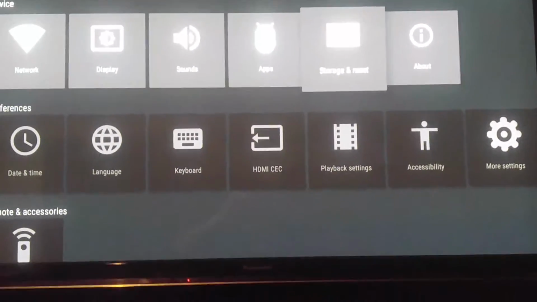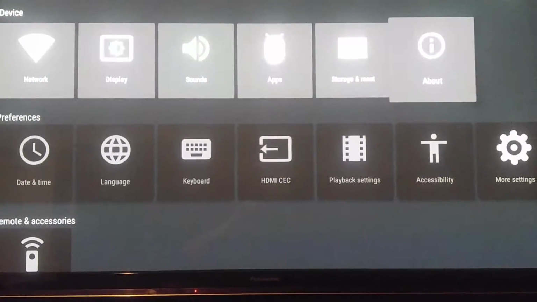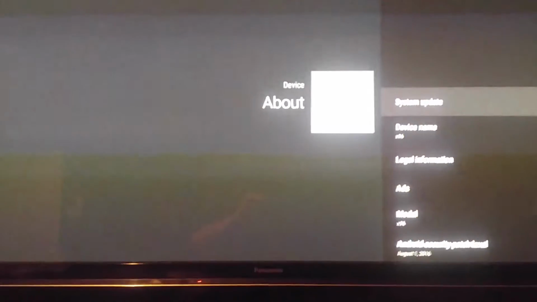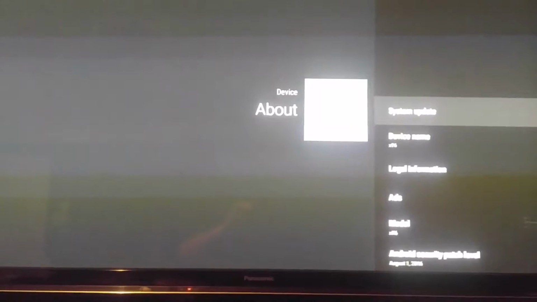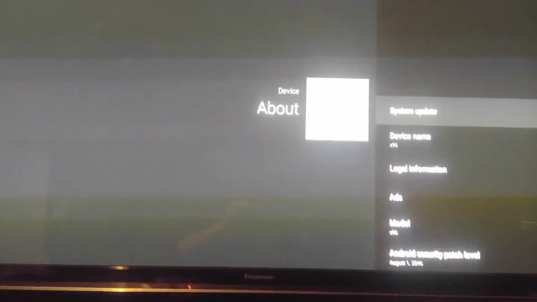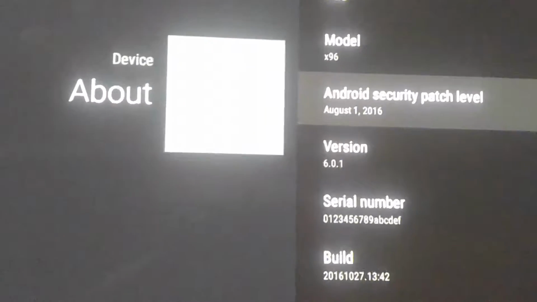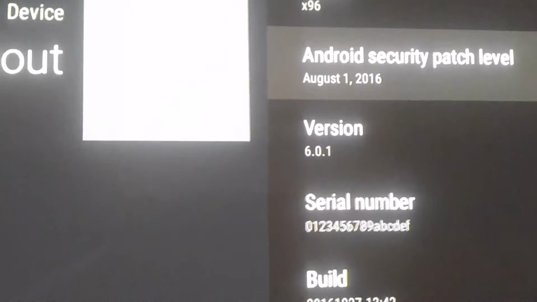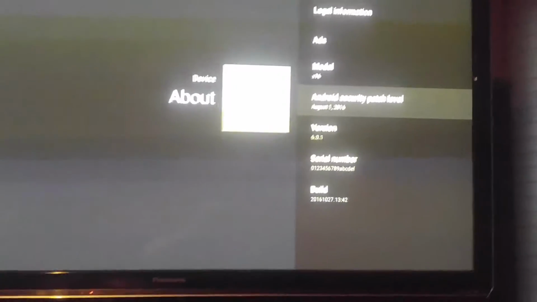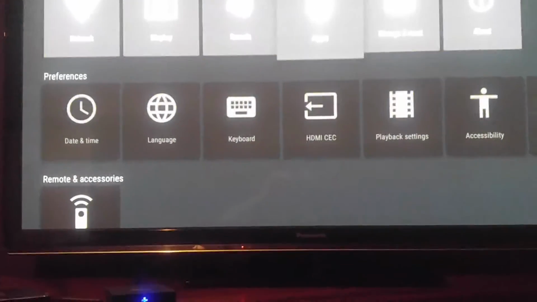So again, to find out what Android you have, you go to your settings on your screen, and then you go to About, and you come down here, and you'll see it'll say what your version is. So this box has Android 6, so it does need the step. If you have 5.1.1 or earlier, I would just do the step anyway that I'm going to show you later. But let's back one out, okay? And we're going to go to Apps.